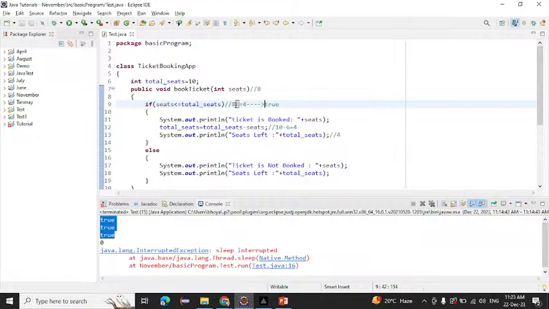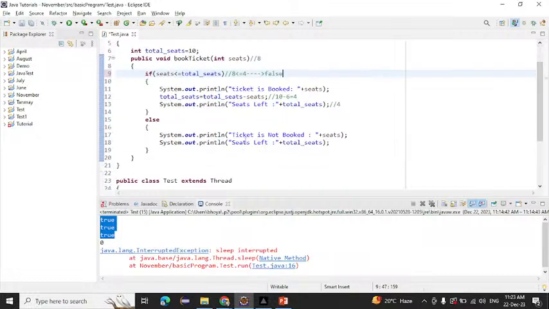Is the condition true or false now? 8 is less than or equal to 4. False, right? Condition is false now. Where will it go? Into the else block. What will it print? Ticket is not booked. And seats left. How many seats? That is 4 seats left now. It will be printed on the console.